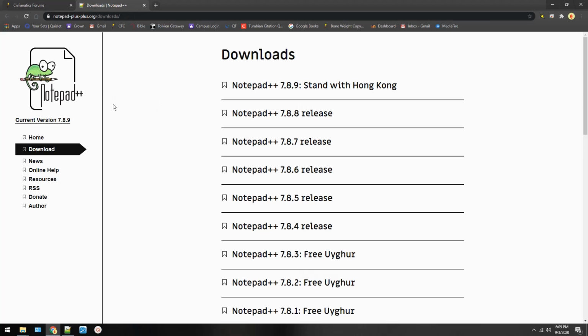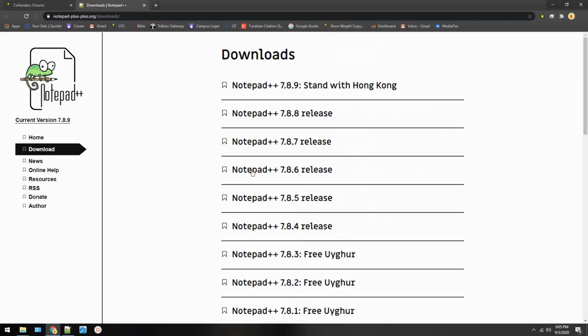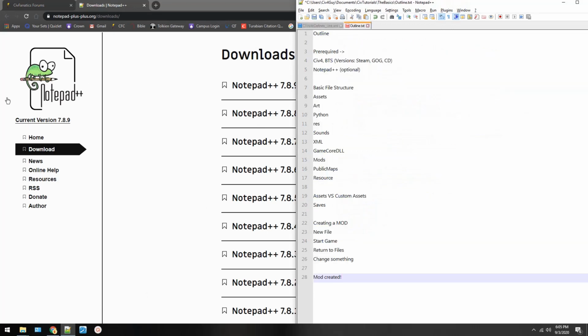You can just use Notepad. It's not that big of a deal, but Notepad++ makes life easier because, for example, when you're going through an XML file, it color codes things, where black is the actual file entries and blue is the tags. You can just search for Notepad++ on Google. It's also up here in the URL, notepad-plus-plus.org/downloads. Other than that, after you get that, I recommend you learn how to play the game.